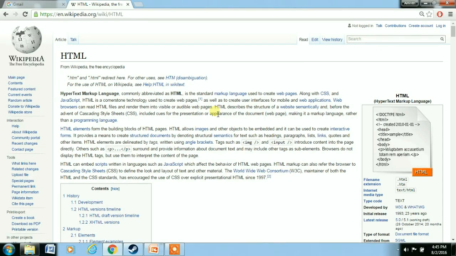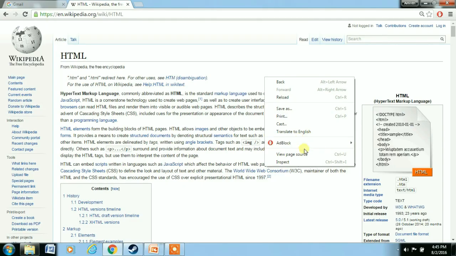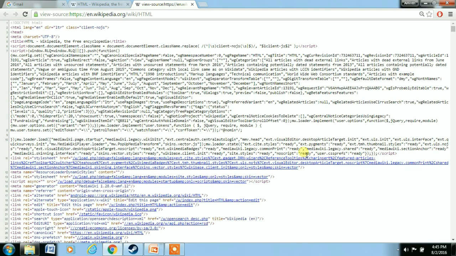For example, we have the Wikipedia page of HTML. To view the page's source code, simply right-click on the page and choose View Source Code or press Ctrl+U. The page's source code is thus shown. You can see the use of common HTML tags such as open HTML, head, and so on.